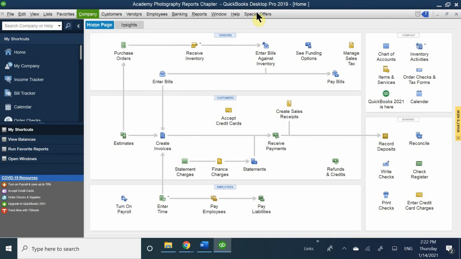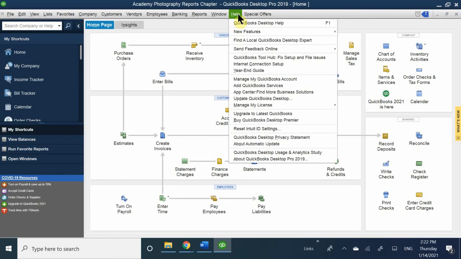It is under the help button. Good job. So under the help button, QuickBooks Desktop, yes, fifth section down. Here you have the little button that says Update QuickBooks Desktop. That is how you update to the latest release without upgrading, okay?